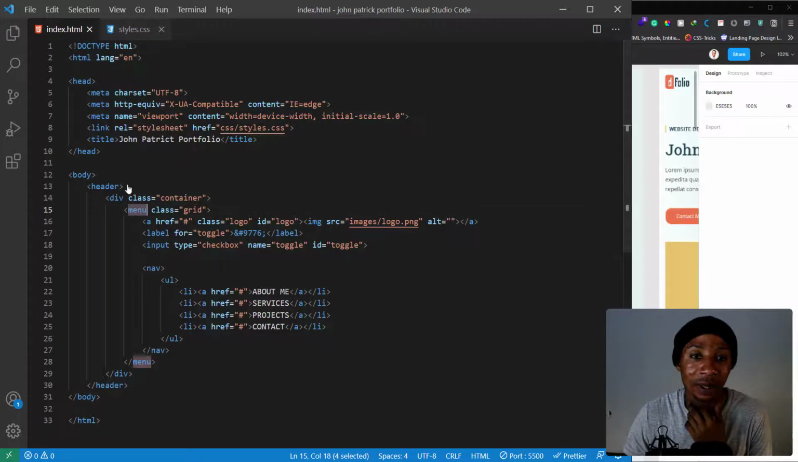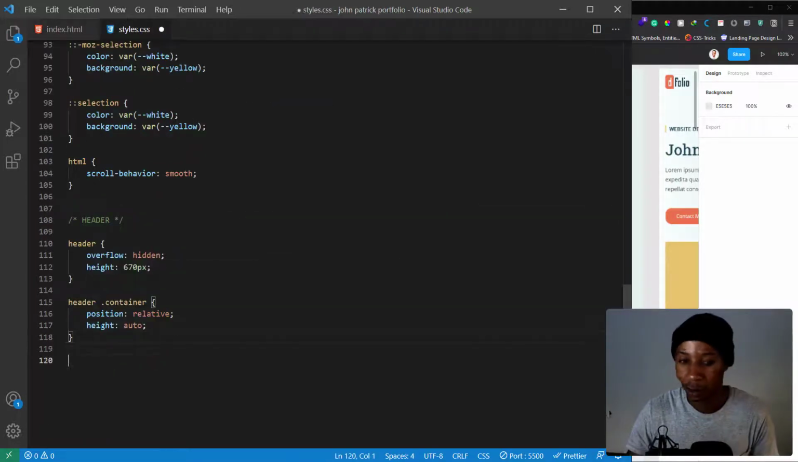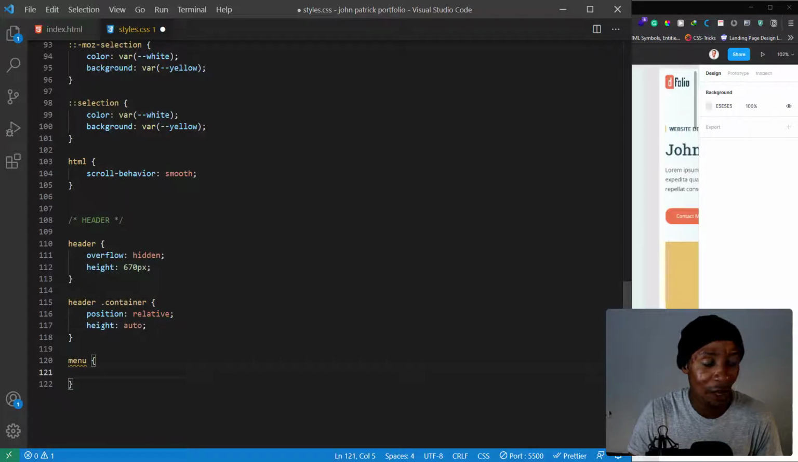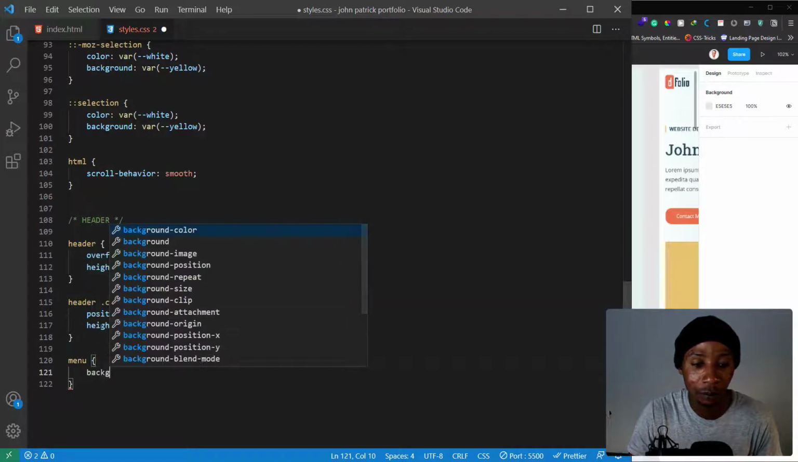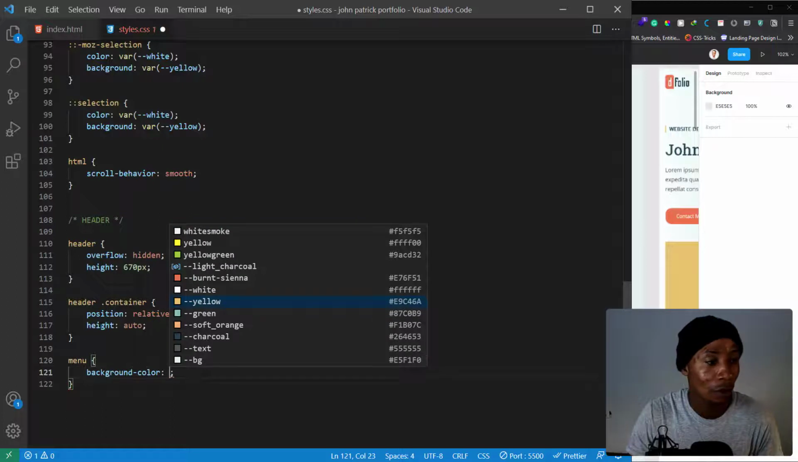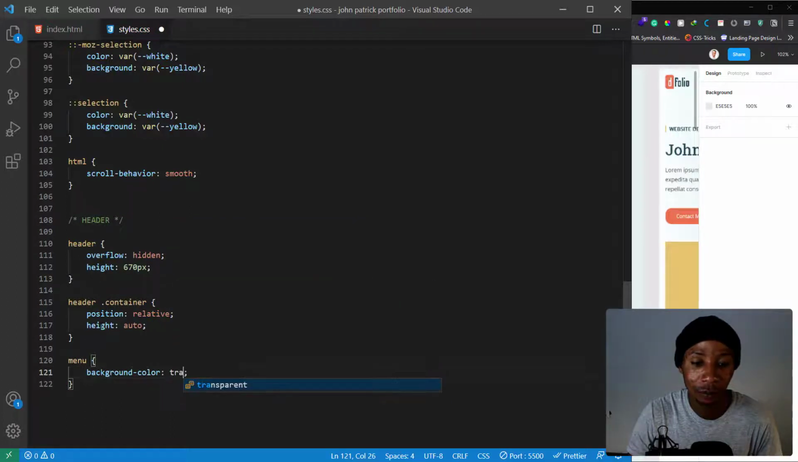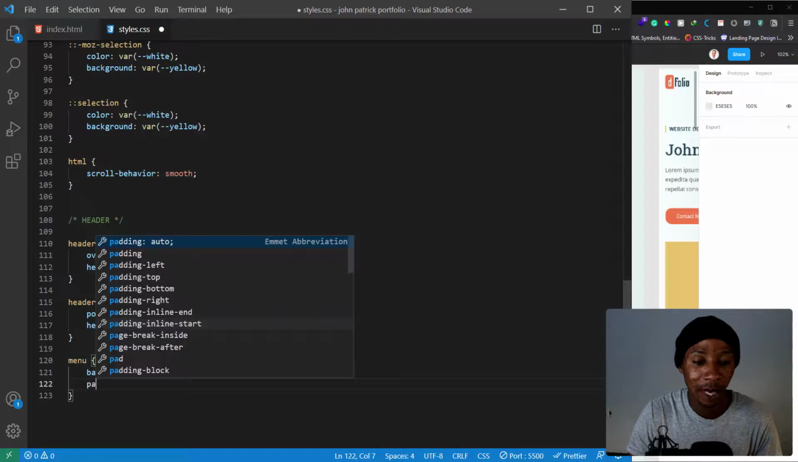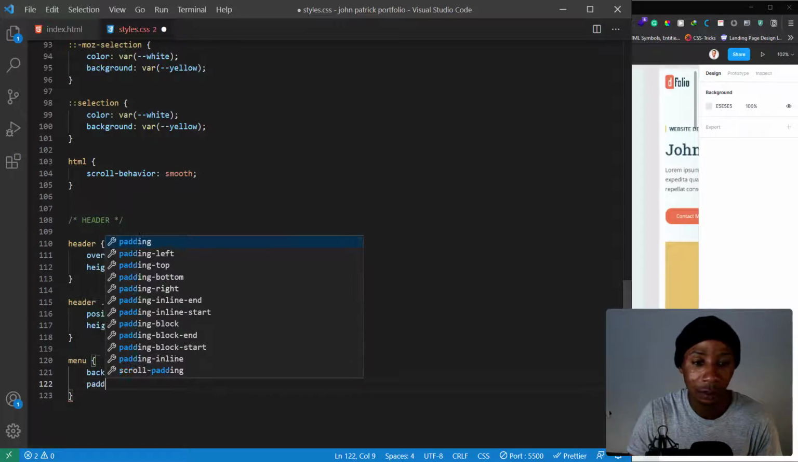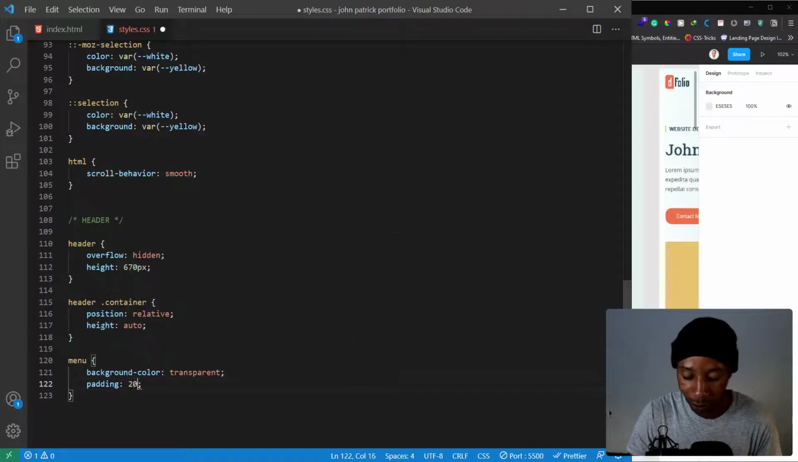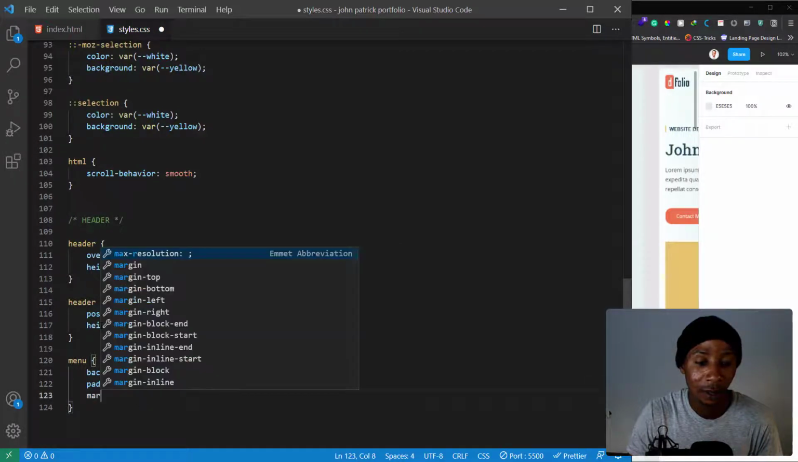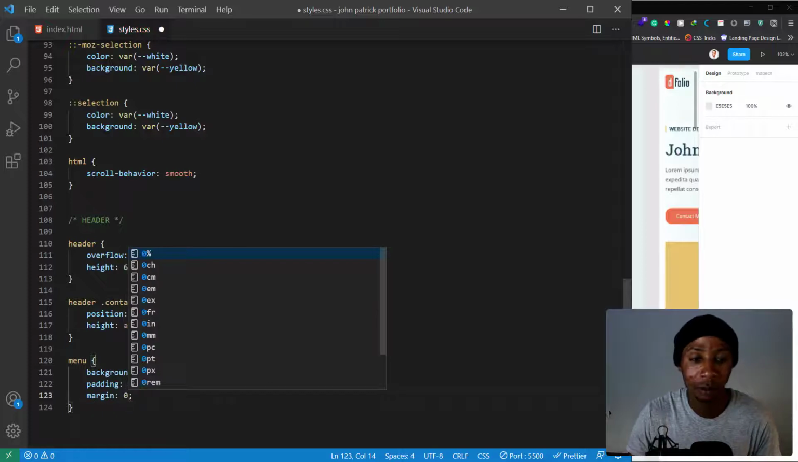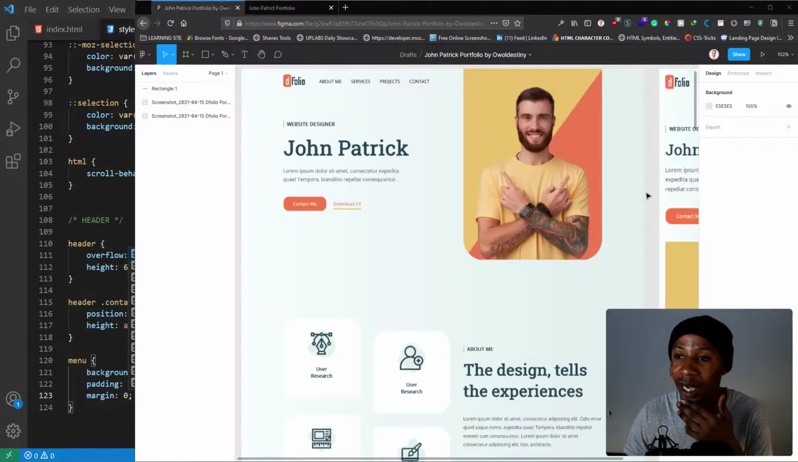The menu right here, let's start that first. So we have menu. For the menu, I want the background color to be transparent. Padding to be 20 pixels top and bottom and 0 pixels left and right. The margin, I want that to be 0. So let me just save that.